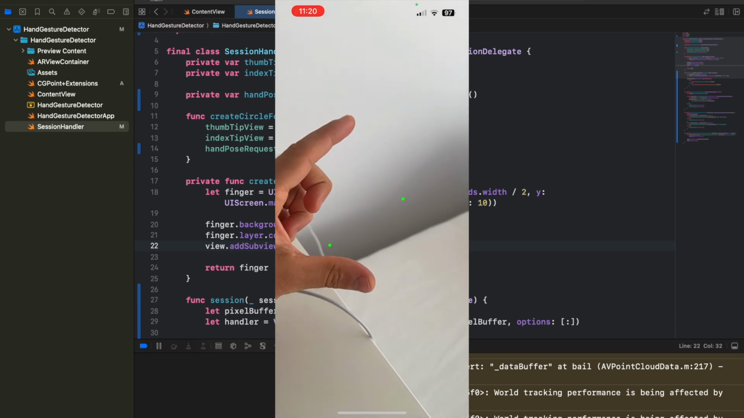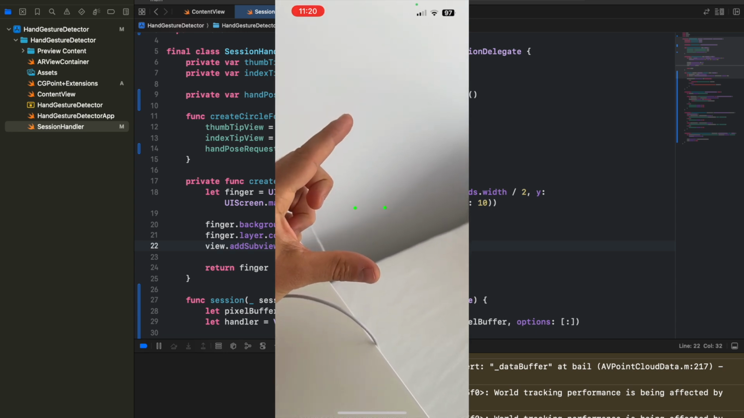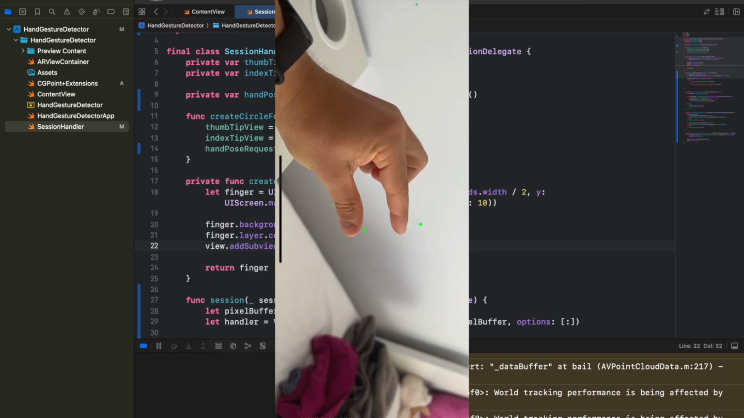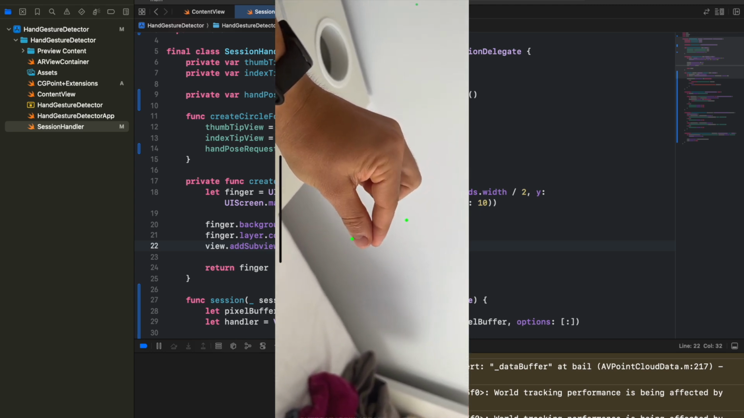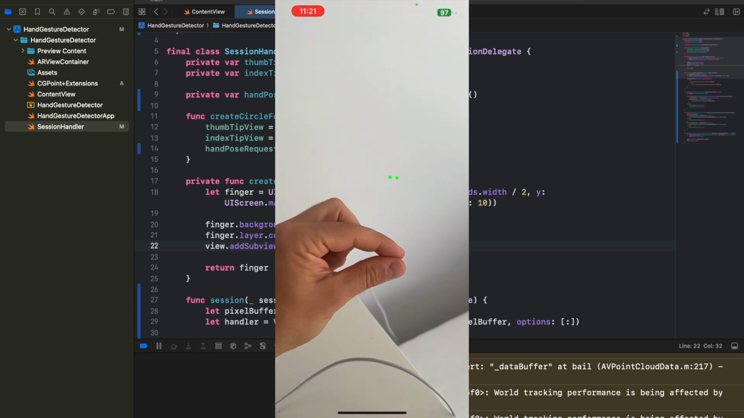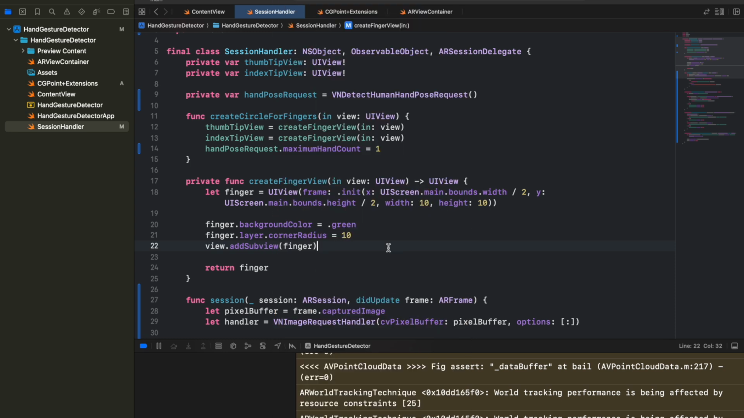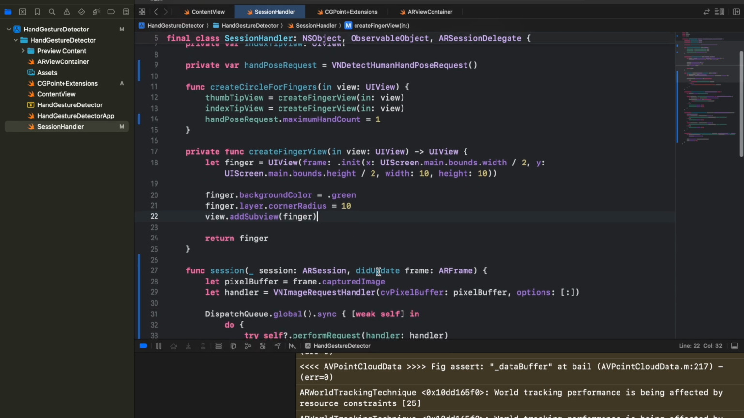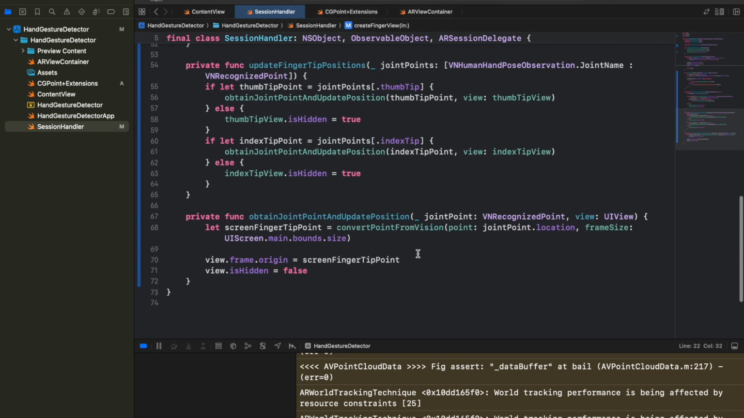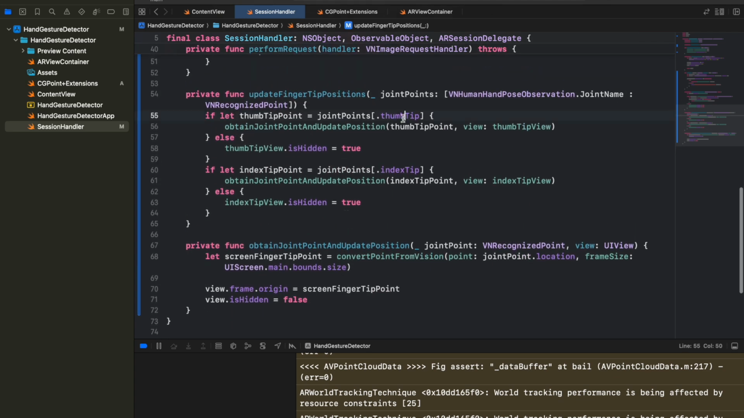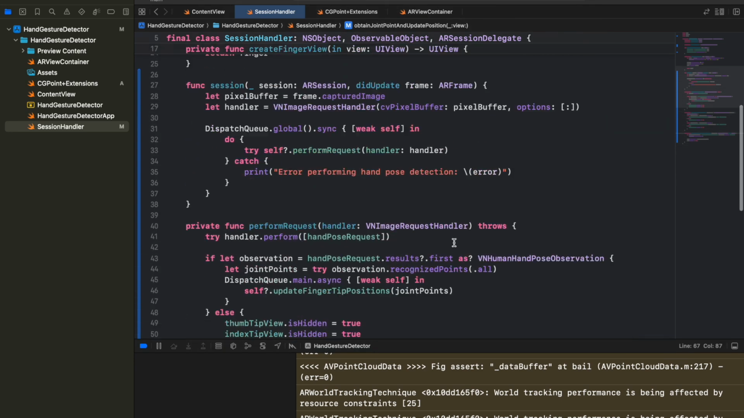Okay, looks like there is some problem. It doesn't really follow my finger. It's actually moving, but for some reason it's rotated wrong. So let's check the code. All right, so I think we introduced here a thumb tip, index tip. We've passed it here. So let me think what is wrong.